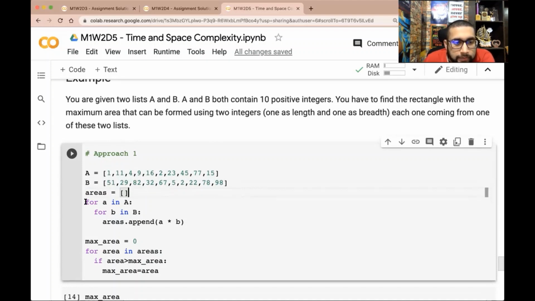So I have started my iterations for A in A. This will gradually take the values 1, 11, 4, 9 and so on. Similarly, inside this for loop, I am writing a for loop again, which will iterate over all elements of B. So this is a nested for loop, remember. This loop will be triggered for each value of A. So let's say the value of A is 1.